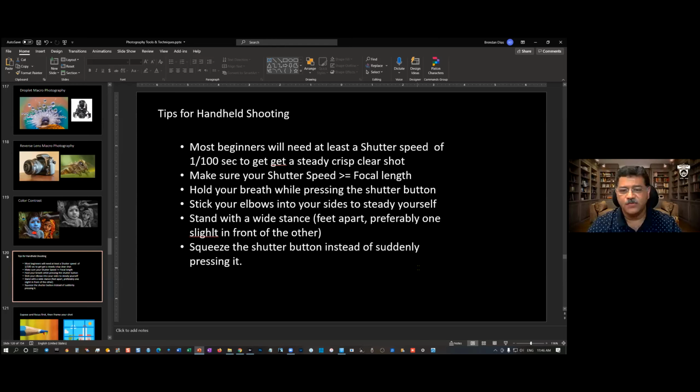Also, if you're using a DSLR or other cameras, make sure that your shutter speed is greater than or equal to your focal length. So what this simply means is that suppose you're shooting at 200 mm, then your shutter speed should be at least 1/200th of a second. If you're shooting at 50 mm, 1/50th of a second is enough.